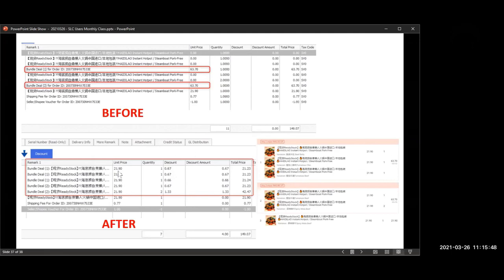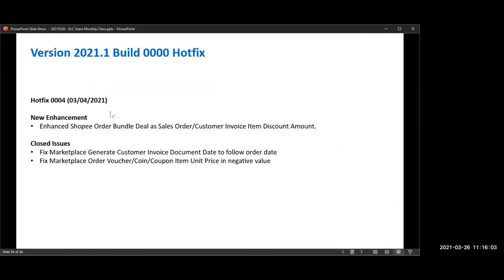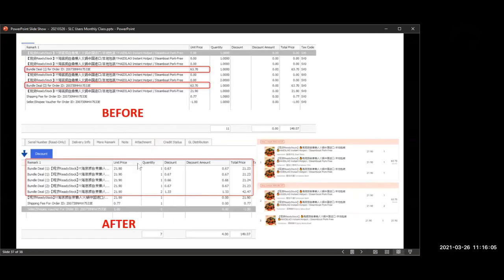So now, if all the item prices are zero, some of the users cannot see the profit margin. If you upgrade to Hotfix 4, then this issue will be fixed. Now you can see every product has its own unit price, after discount, of the bundle deal amount.